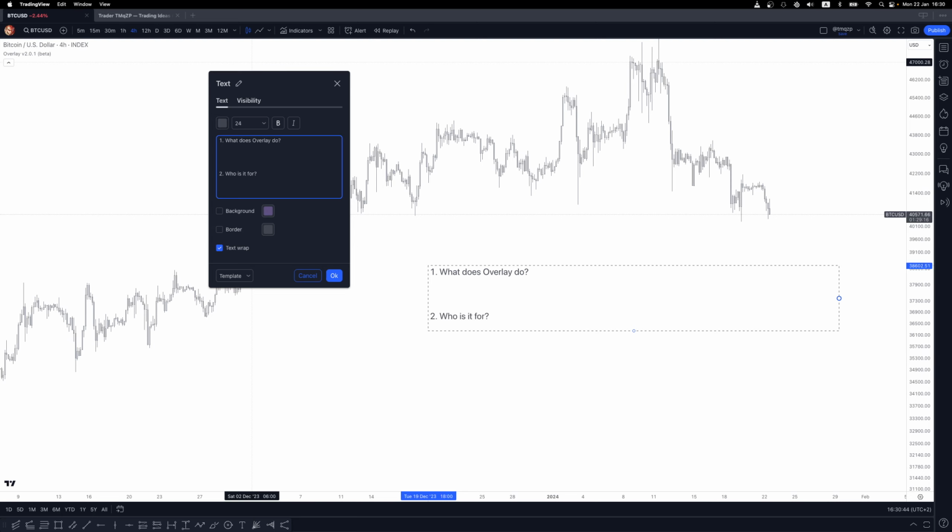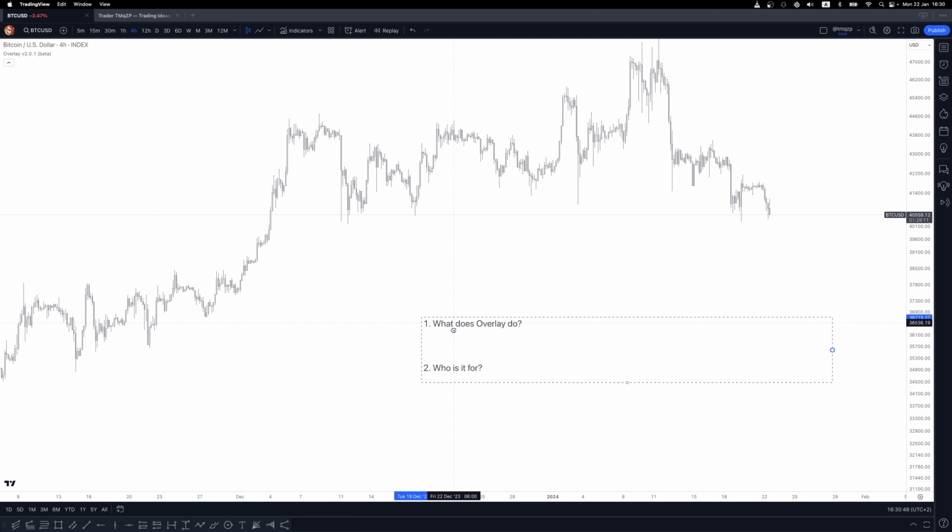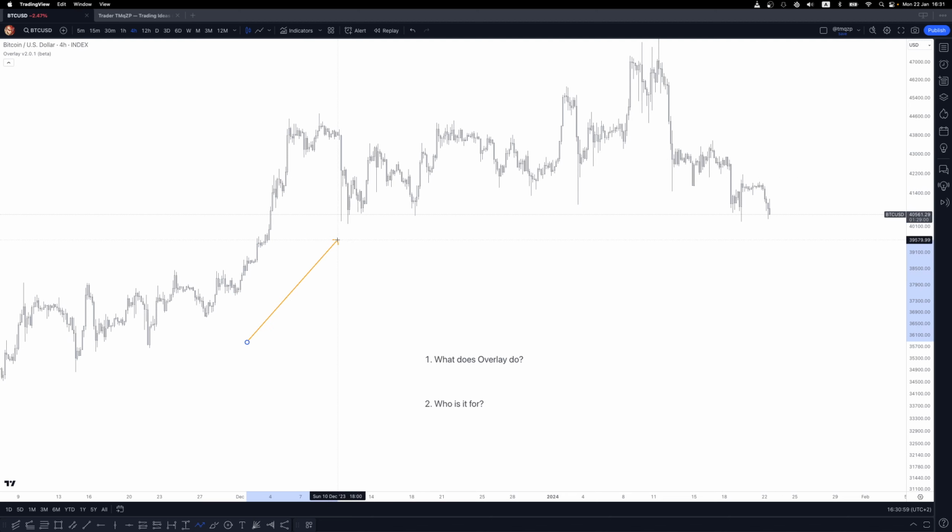All right, we'll leave this over here. So what does the overlay do? What it's meant to do is detect highs and lows and then identify market structure based on all those highs and lows, and draw all the lines related to that automatically and update it automatically as the chart progresses.